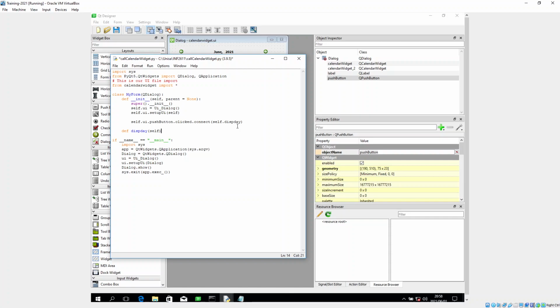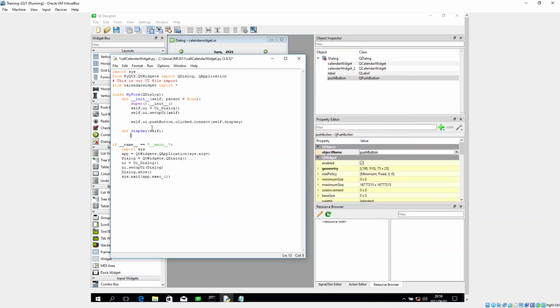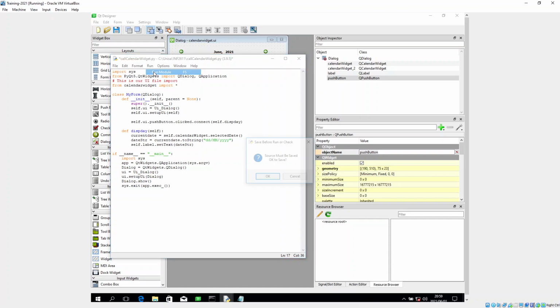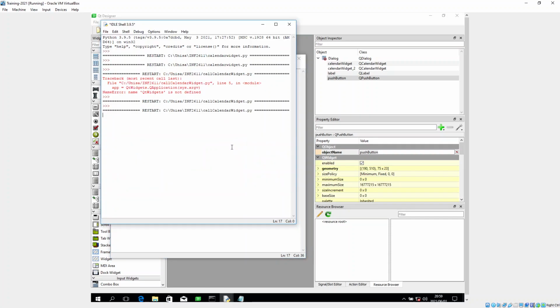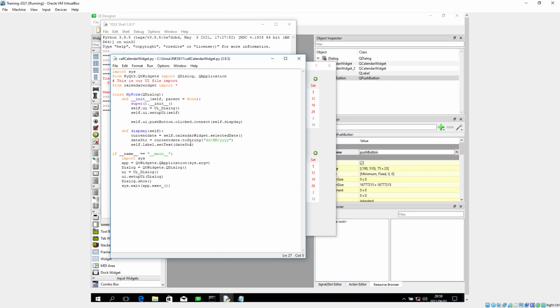And I'm assigning it to self. Alright, and now I can just copy and paste this code that I've got here. There we go. I click on run, say run module. I go OK, and there, when I click push button, it should display. Why doesn't it want to display? self.ui.pushButton.clicked.connect(self.dispday). Yeah.